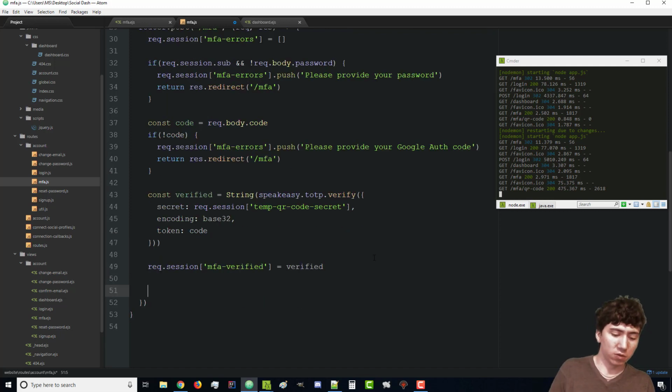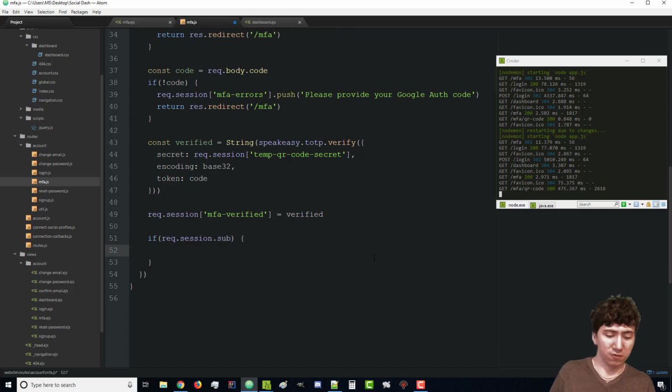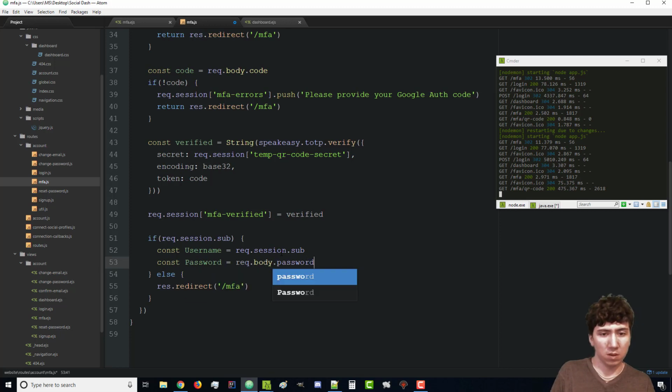Okay, so now we want to see if the user is logged in, if request.session.sub. So we're going to add some more logic here, but first we also want to say if the user is not logged in, we simply want to redirect to MFA for now. We're probably going to be redirecting them back to where they came from. So now here we're going to create a variable for username, which will be request.session.sub. And then we want a variable for the password, which would be request.body.password.